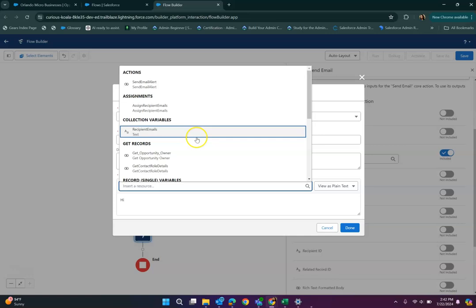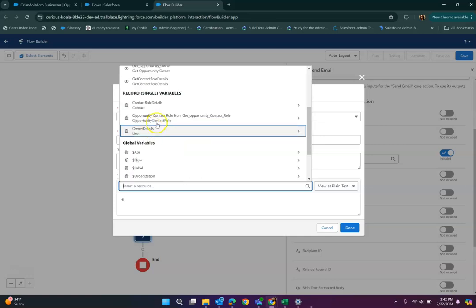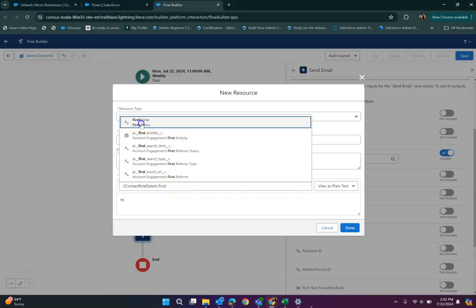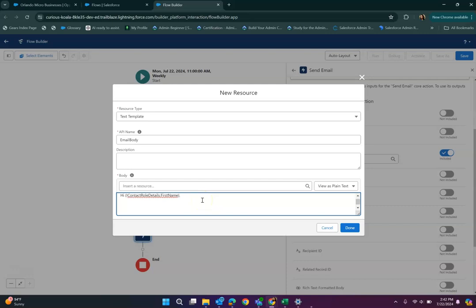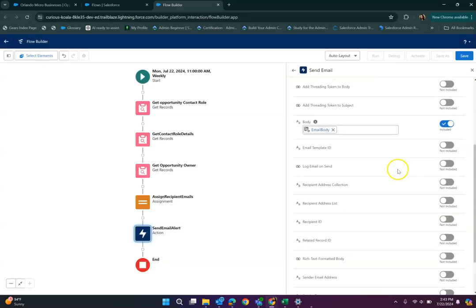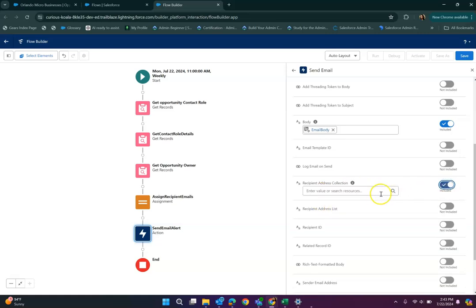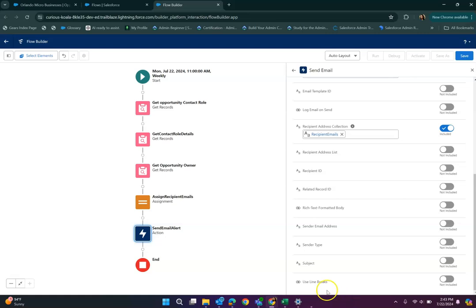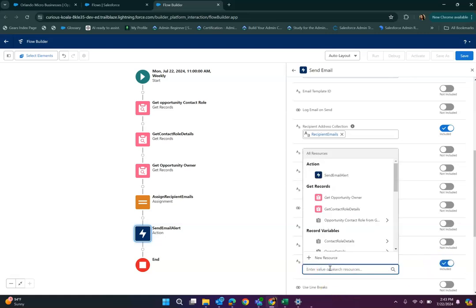And now if you want to pull out details like contact roles first name, so hi first name, your renew is coming soon. You can write anything as per your requirement and say done. So you now have your email body. Then recipient collection list. We already created a collection of more than one email. So we have recipient email collection. And then last thing is select a subject.